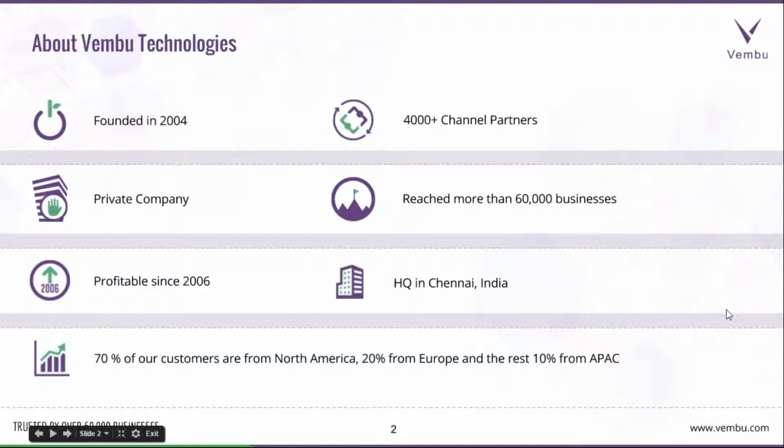To start with, let's have a quick intro about the company profile. Vembu Technologies was founded in the year 2004. We are a private company, profitable since 2006. We have 4,000 plus channel partners and we have reached more than 60,000 businesses so far. We are headquartered in Chennai, India. 70% of our customers are from North America, 20% from Europe, and the remaining 10% from the Asia Pacific region.